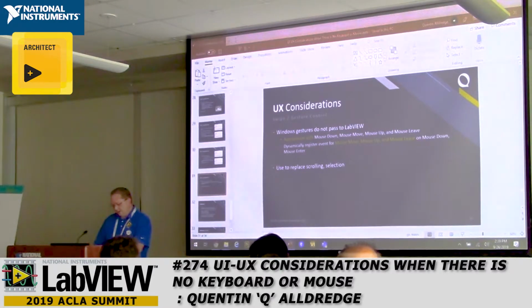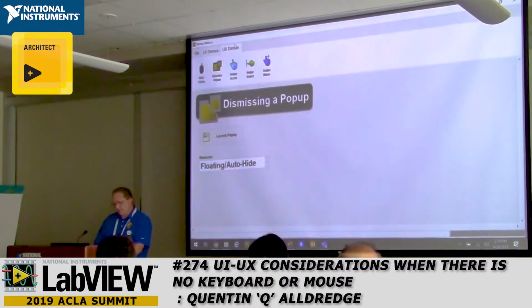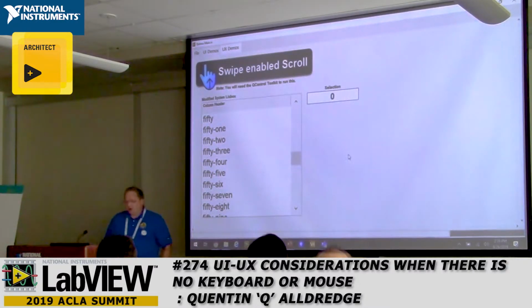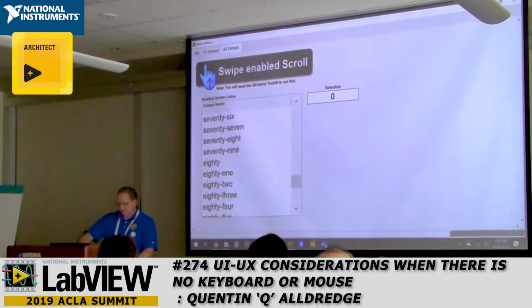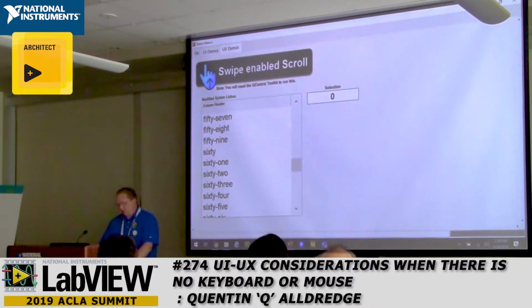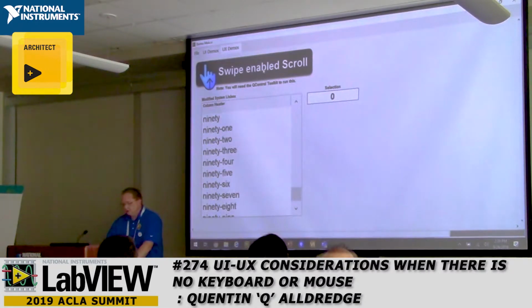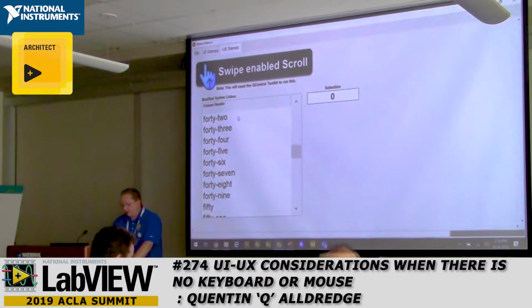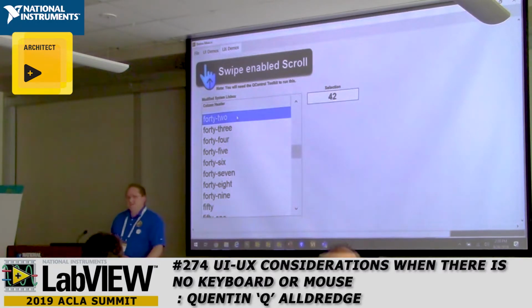So let's see. Here's some that I programmed, and again, these are using my Q control toolkit. Here's a list box that just has a selection, and if I swipe, and I'll do it with the mouse so that you can watch it. So I swipe, I click, I swipe, and it slows down, it does all the animation and everything. And then, let's see, we've got to get to the right number, which is 42. There you go. And we can select that one.